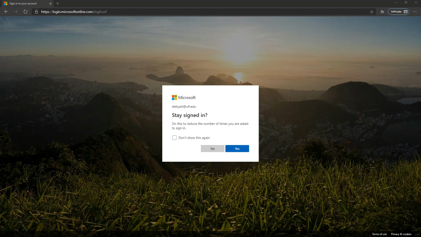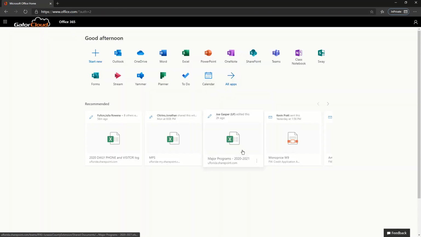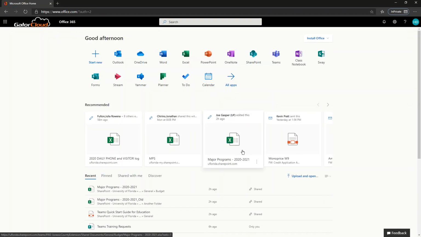Once signed in, you'll be asked if you'd like to stay signed in. We always recommend checking this box because this will reduce the number of times that you're asked to log in. It will make access to office.com much easier. So go ahead, check this box and click yes. You'll be greeted with the office.com landing page. These are all of the applications that are a part of our Office 365 subscription.